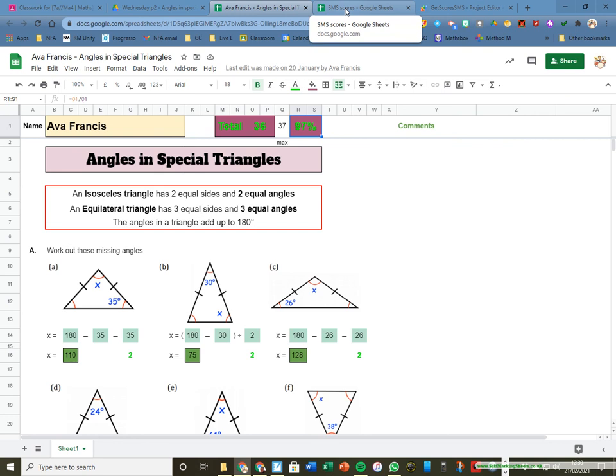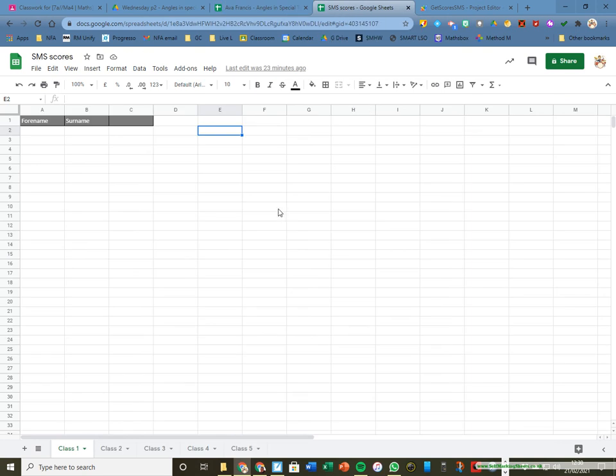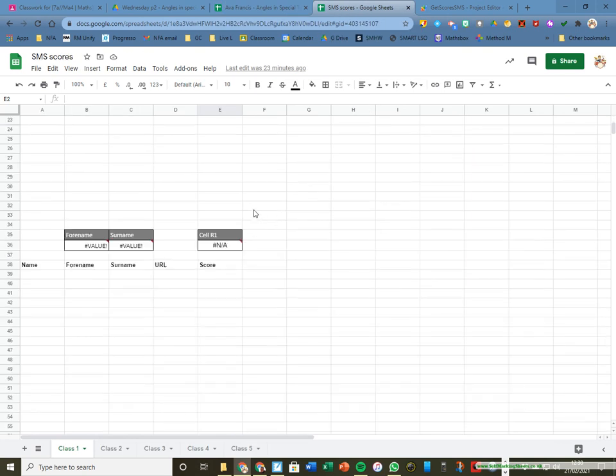Now if we go to our blank spreadsheet and scroll down a bit, you will see at row 35 and below there's a few things ready to go. It looks like it's got some errors, but this is very important. Now at the moment it's set up at cell R1. We're going to be using the percentage from that.